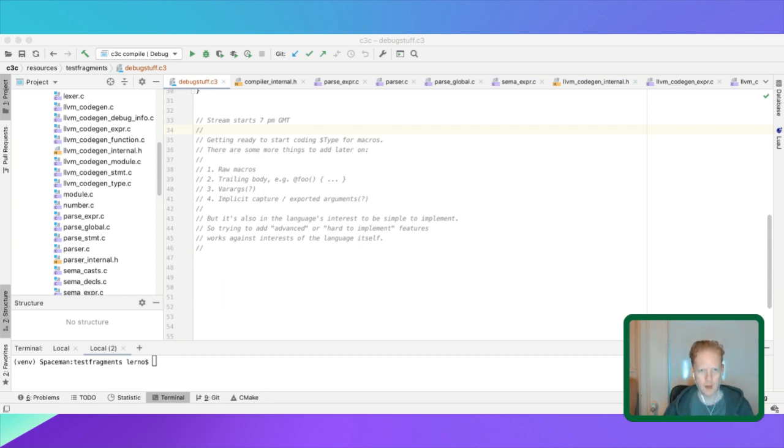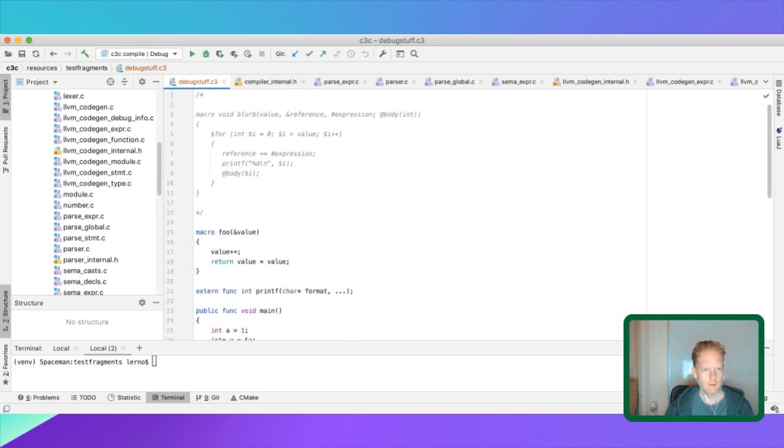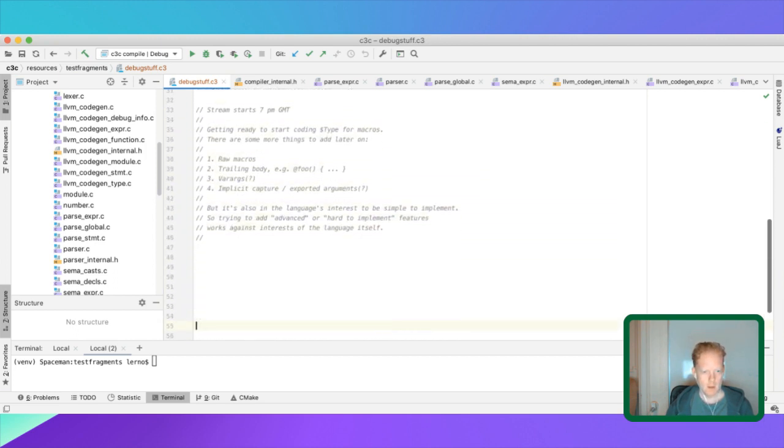Today I'm going to add the type for macros. Macros are taking various arguments. We have regular arguments, we have references, and we did that last time. We have expressions, and here's the trailing body, but there's also the compile time variable, and we have the like type, right? So that's a type of some kind, and we'll work towards that.